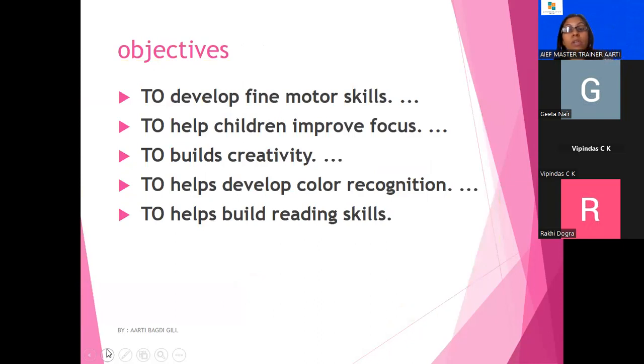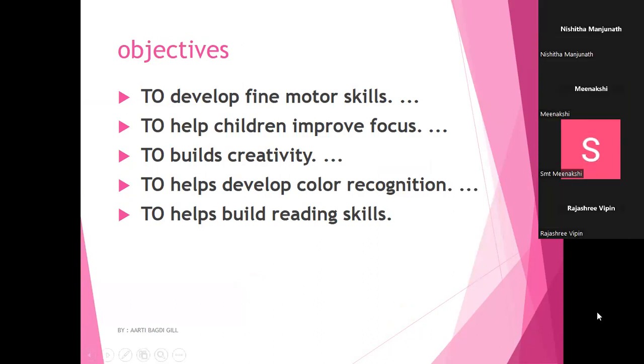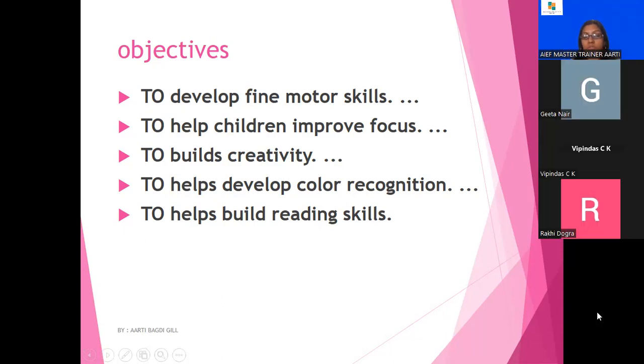Okay, so let's talk about the objectives. Definitely every approach has certain objectives. So let's see what the objectives are behind this rainbow learning approach. Definitely everyone wants to know. Now for foundation years, it is developing the fine motor skills, very simple. But now I quickly want to move towards the higher grades, primary and elementary children: to help children improve focus. If you have children in your classroom who lack focus, for them the rainbow learning approach is the perfect choice. One of the perfect choices, you can say.